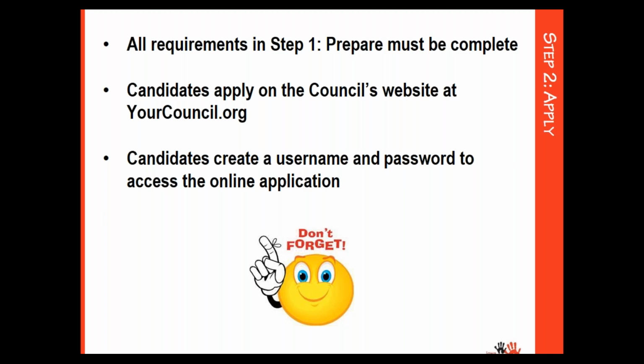Teach will not cover the $500 paper application. Candidates have to create a username and password, and it is very important that they write these down as they have to go in and out of their online application several times.